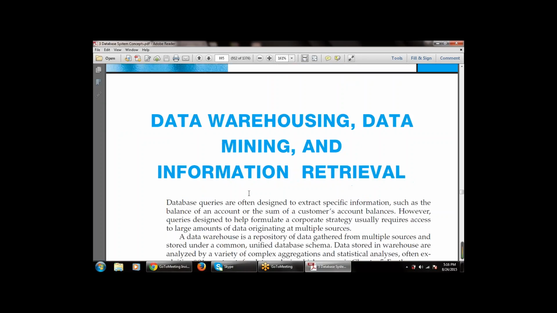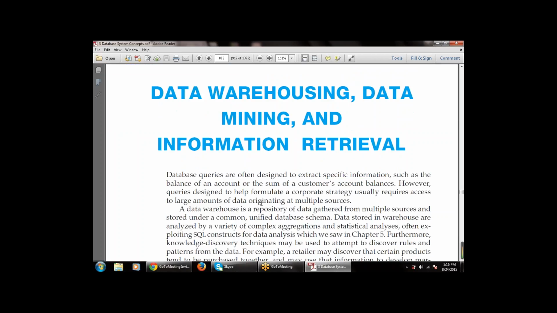Database queries are often designed to extract specific information, such as the balance of an account or the sum of a customer's account balances. However, queries designed to help formulate a corporate strategy usually require access to a large amount of data originating from multiple sources.